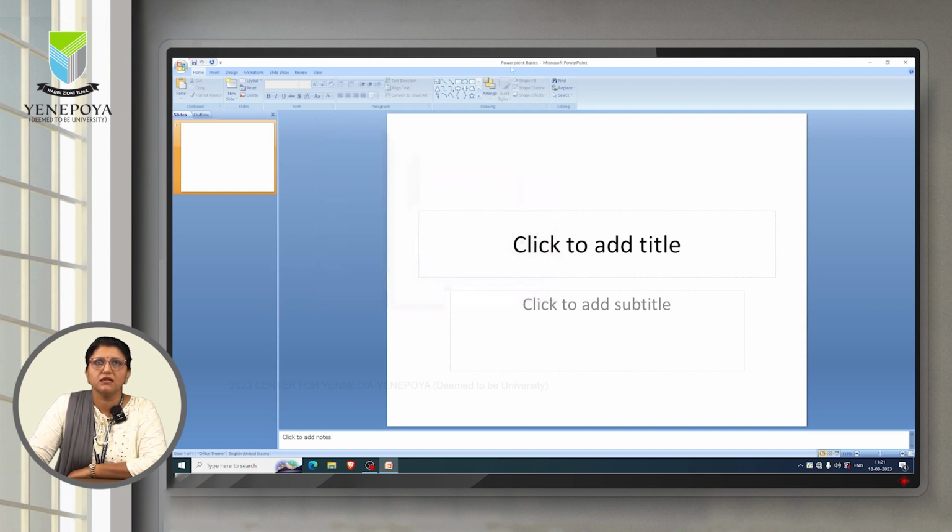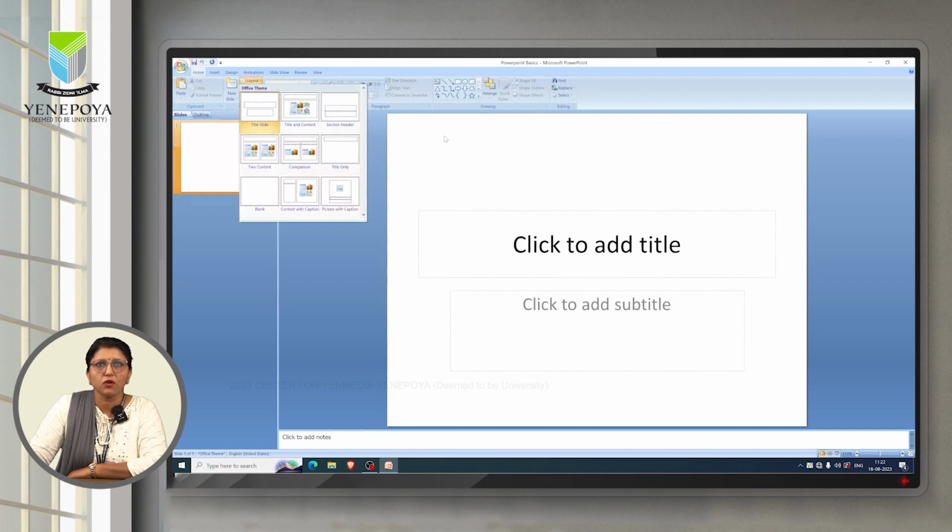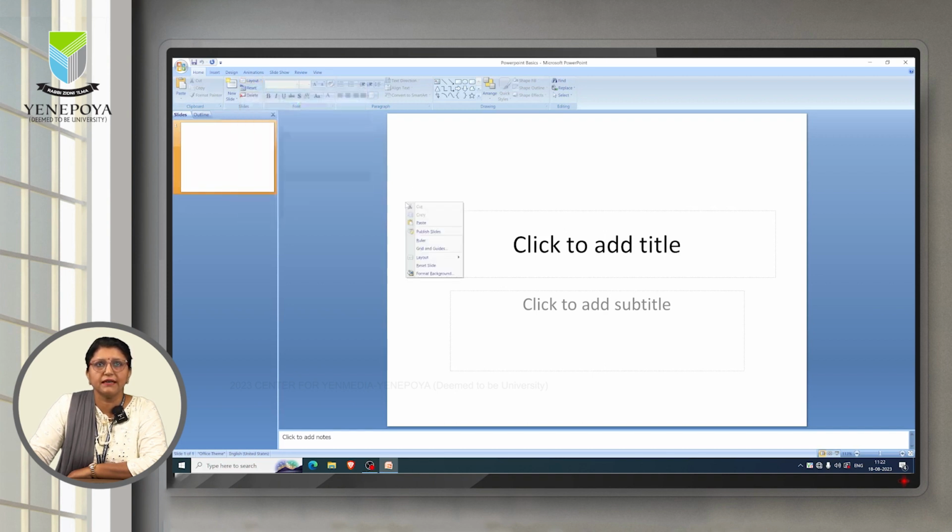So you can see the new name which I have given, PowerPoint Basics, has appeared here in place of the default name. Okay, so now we can start creating the slides. This is the first slide, which shows we can add a title and a subtitle. We have different layouts which we can choose depending on how we want to place the contents of the PowerPoint presentation.